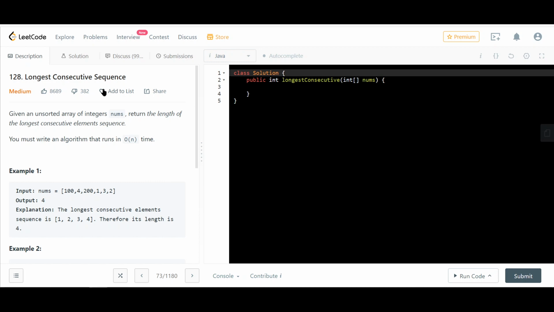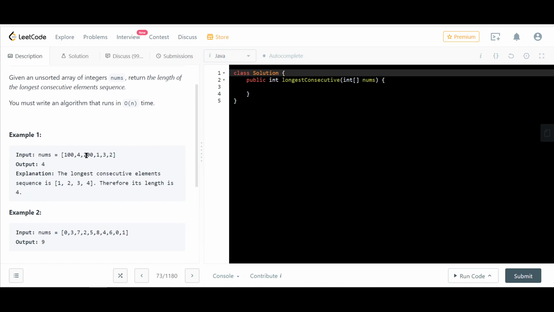Alright, so I'm attempting this problem called longest consecutive sequence. Given an unsorted array of integers, return the length of the longest consecutive elements sequence. You must write an algorithm that runs in O(n) time. So here, the longest consecutive elements sequence is 1, 2, 3, 4.